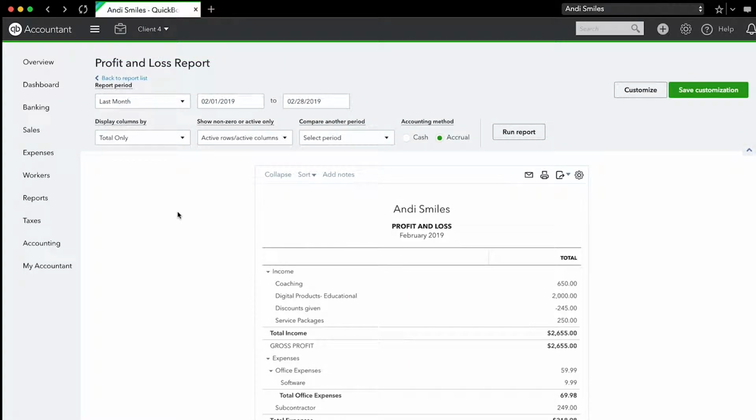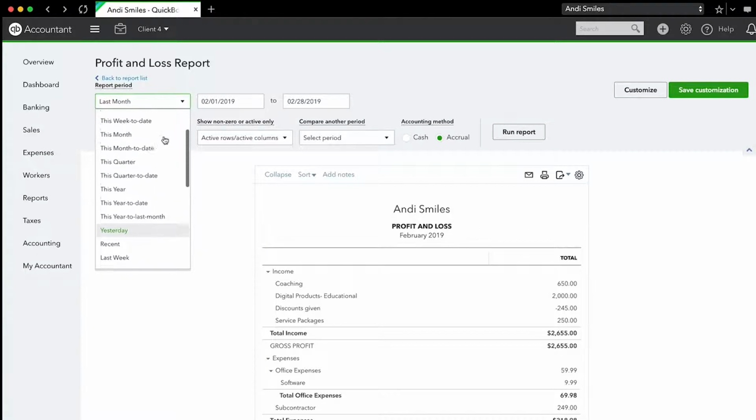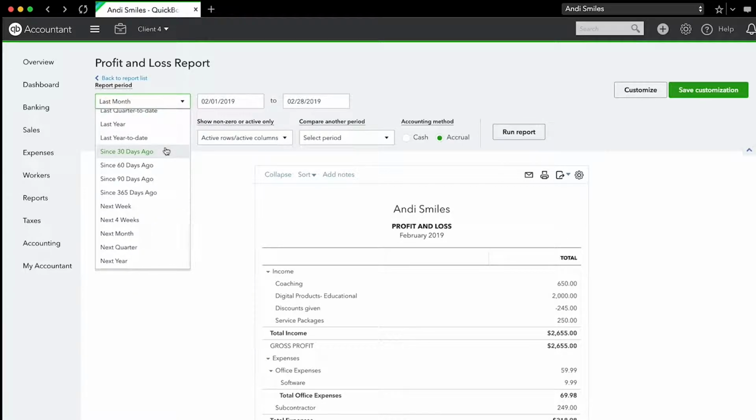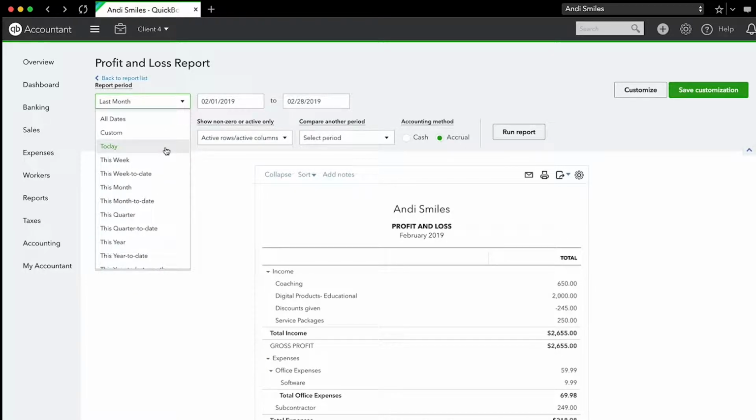Now QuickBooks will always automatically default to the last month and an accrual accounting basis. So if this is the report that you want to see, then hooray, you're basically done and you've created your profit and loss report. But often we want to see reports for different reporting periods. We're going to come up here to report period and we're going to click here, and we see we have this very long drop down list of different reporting periods that we can run our report for.